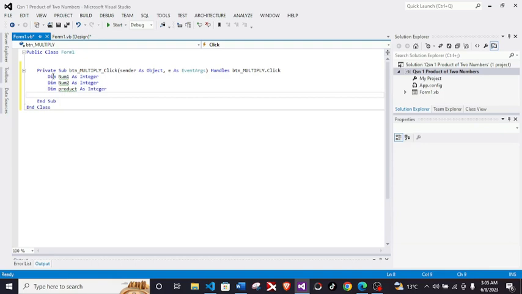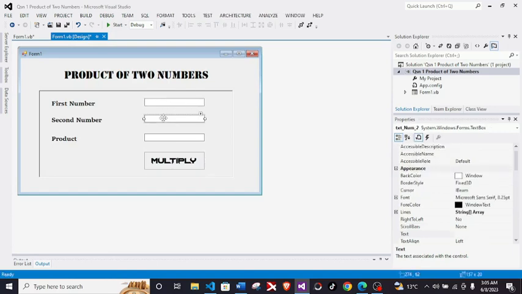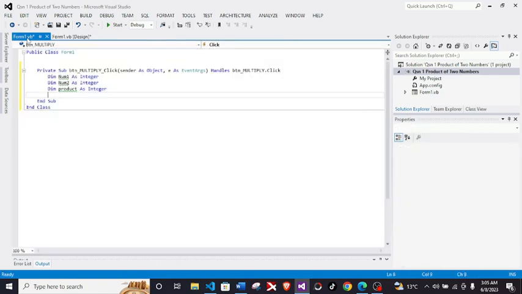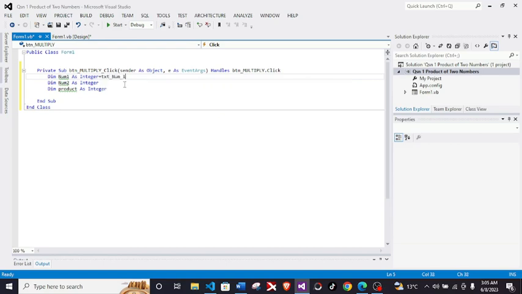Yeah, so what we know is that we're going to have the first number from this textbox and the second number from this textbox. So what we could easily do, we could actually just initialize these variables by giving them the values from the textboxes. So I can say txtnum1.text, so that we could have the text inside the text box. Number one. Okay, I'll do the same here also. txtnum2.text. Yeah, so now the product.